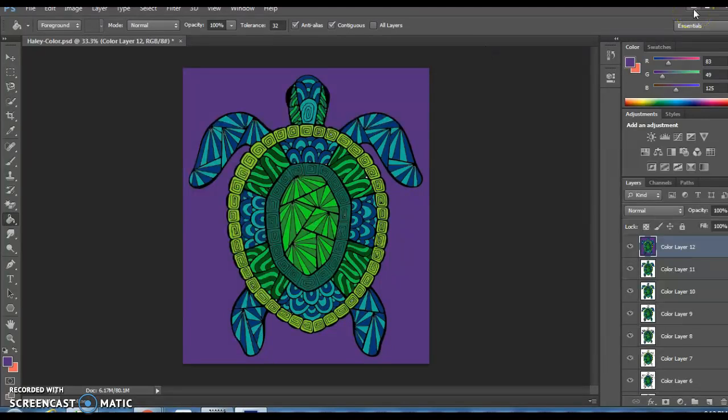If you're interested in turning this into an animated GIF, you can click on that tutorial and I'll show you how to turn this into an animated GIF using the timeline feature in Adobe Photoshop.